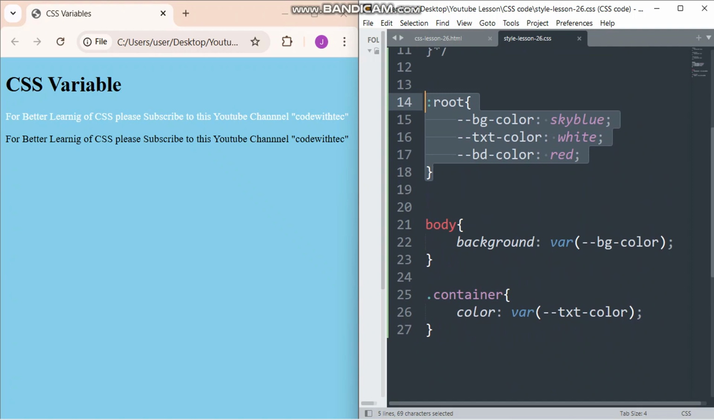So guys, this is for variable understanding. I hope that you understand when it comes to CSS variables.